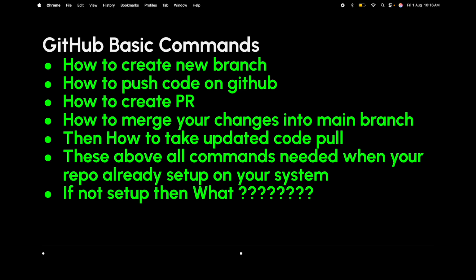When you watch this video, you will learn how to create a new branch, how to push code on GitHub, how to create a PR, how to merge your changes into the main branch, then how to pull updated code. All of these commands are needed when your repo is already set up on your system. If not set up, then what? Then we will watch the next video. But let's start and finish the basic commands of GitHub when your repo is set up on your system.